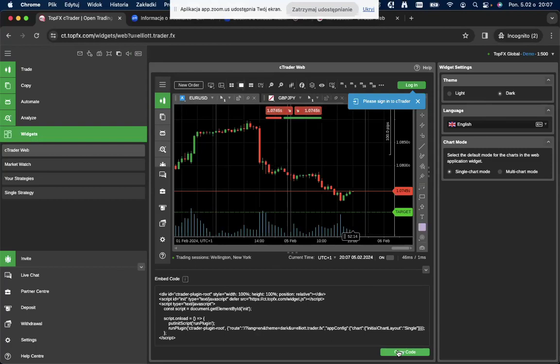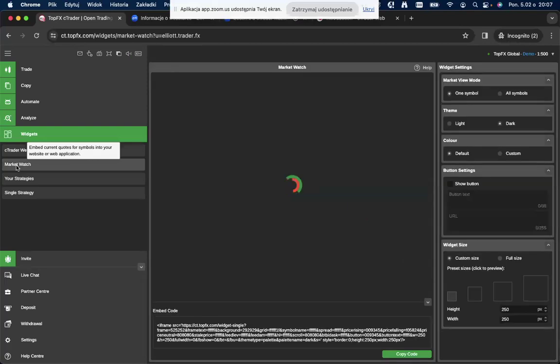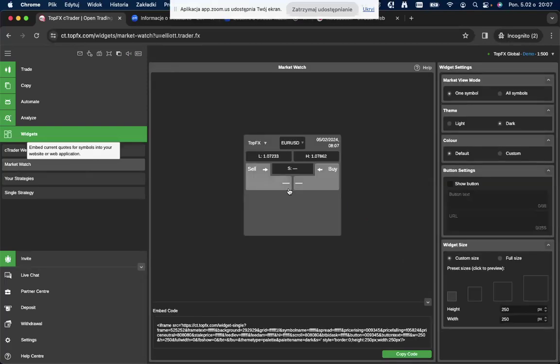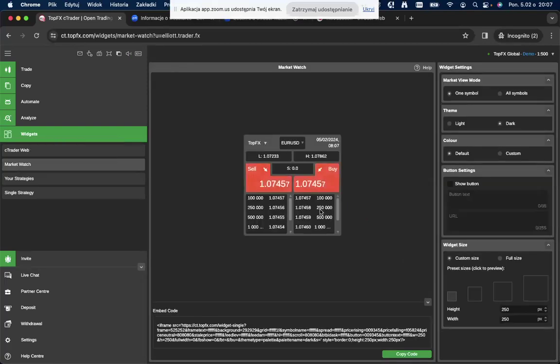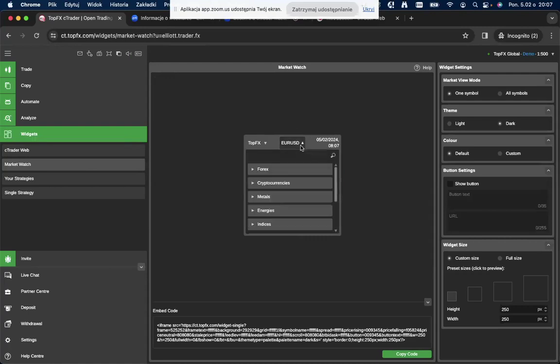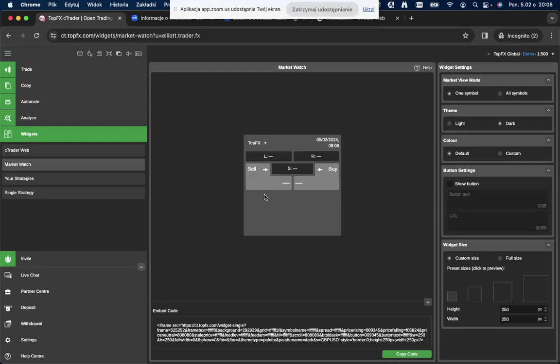So that's the cTrader web widget. Market watch widget is a copy of the market watch display for a specific symbol or for all symbols, for example, supported by the TopFX. For example, if I want to see the British pound, there you go. This widget is now the British pound.